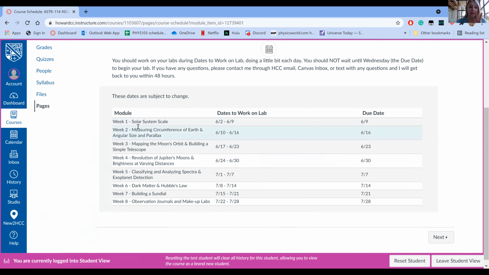Week 2, we're doing 2 labs. One of them is called measuring circumference of Earth. The second one is called angular size and parallax. So this and symbol right here denotes 2 different labs. If there's something that is part of one lab, I will just put the word "and" because this is all one lab. Cool. And so you can read this later on.